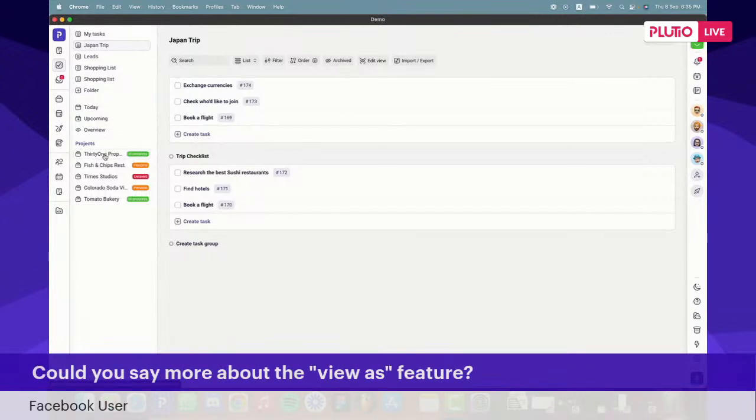This is an interesting one, Butter. Yeah, the view as feature. Can you show them how it looks? The view as? Yeah, go to context.